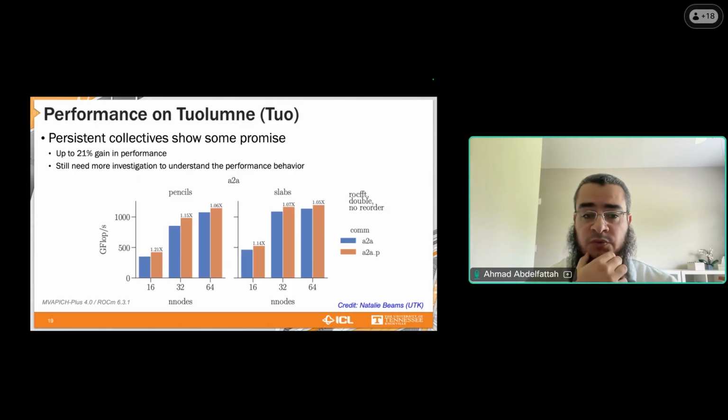These results were obtained by my colleague, Natalie Beams at UTK. She did a performance sweep using collectives. And as you can see, Cray MPICH is better at smaller scales, but when we push it to 64 and 128 nodes, we were able to achieve a much better performance than the system MPI. And this is using rocFFT as a backend and double precision for the FFT compute.